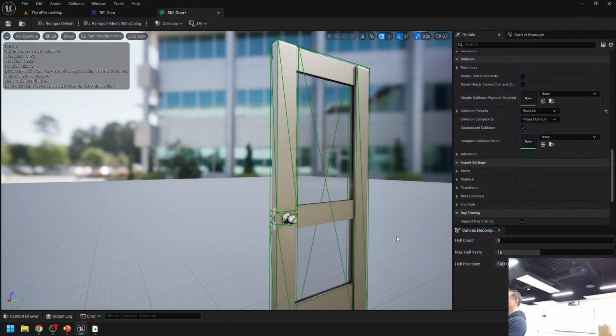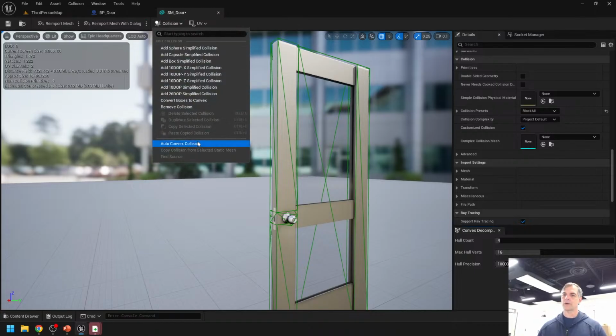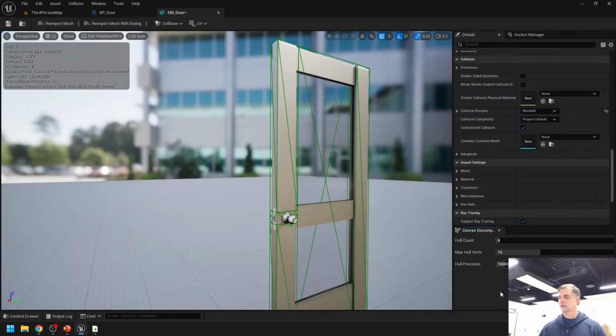So it's pretty close. Notice that there's a green outline. Do you guys see that? That green outline is your collision area, right? Again, how I got that was I went to collision, I went to auto convex collision, and then I clicked apply at the bottom right corner, okay? And what this has done is it's added a collision volume that's around your door.